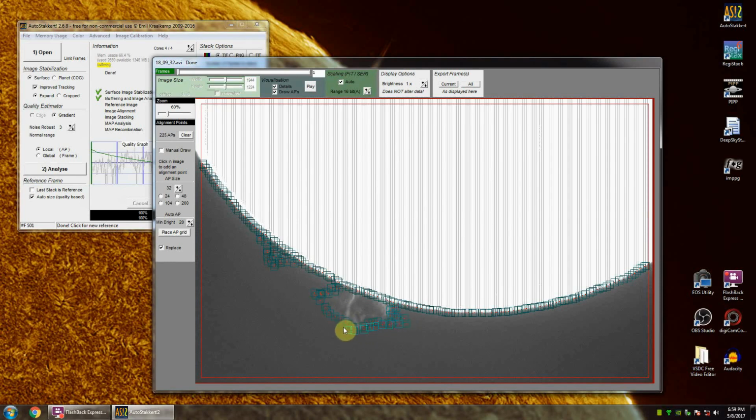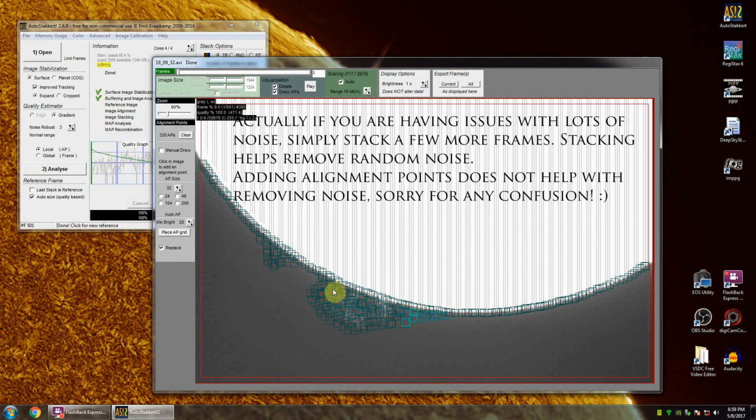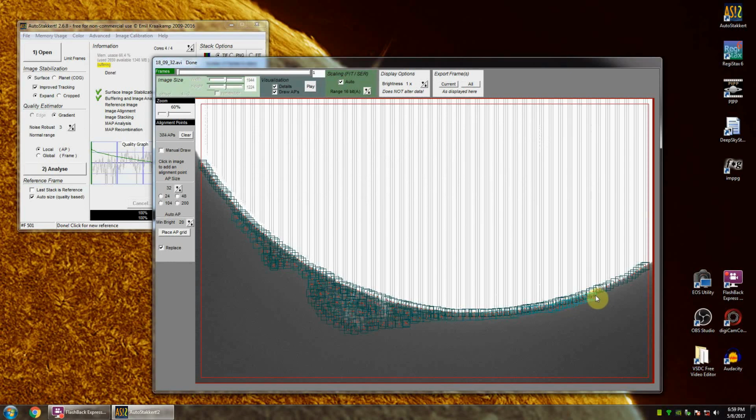You can be very generous, cover it completely. This is what we want to align and stack. If you are very concerned with noise, you can go ahead and put more alignment points out into the dark space, but I generally don't. That's up to you, personal preference. I like to get a little extra overlap over the limb just to make sure there aren't any really faint prominences poking through.